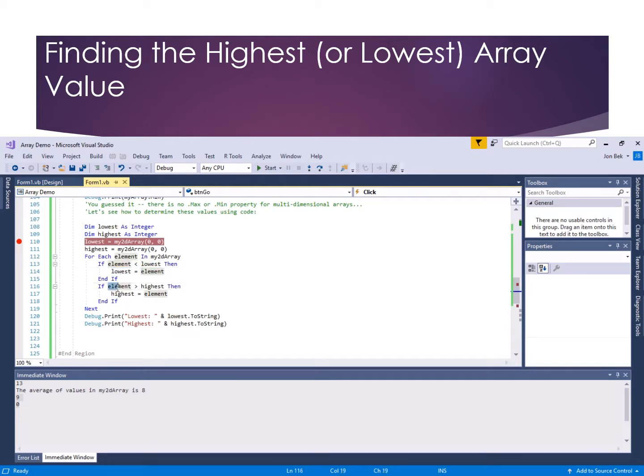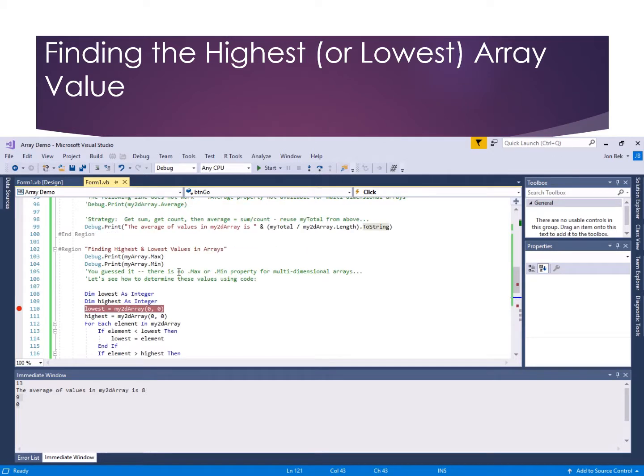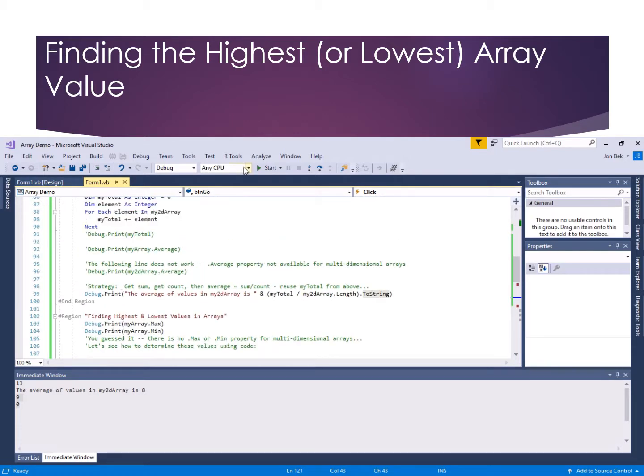We're going to go through each element in turn, and the very first element is what we've tagged as the highest. If we happen to come upon one that's higher, we're going to replace the highest value as the value of the element we found that is higher. And it will go through that, repeating that process for every element in the array, so that by the time we are done, whatever we have stored in the lowest variable and in the highest variable will be the lowest and highest values. And let's go ahead and see that in operation.